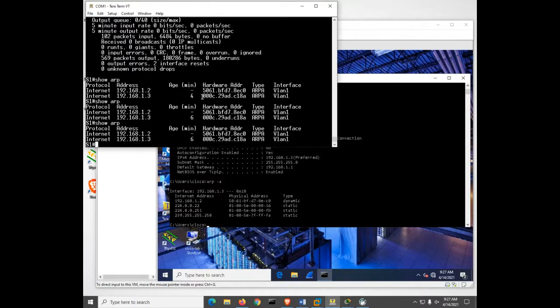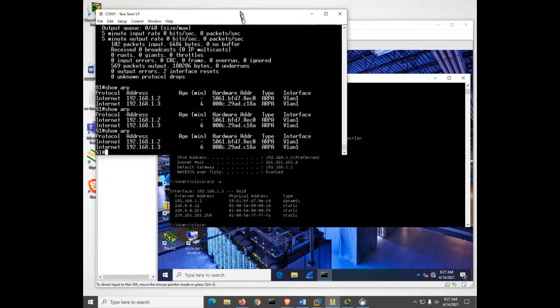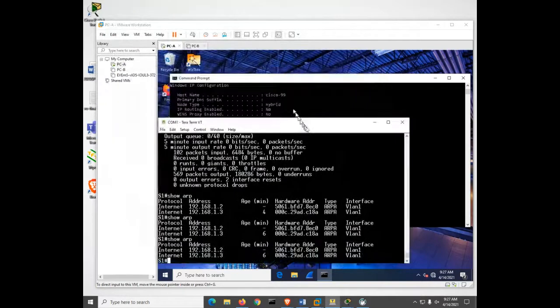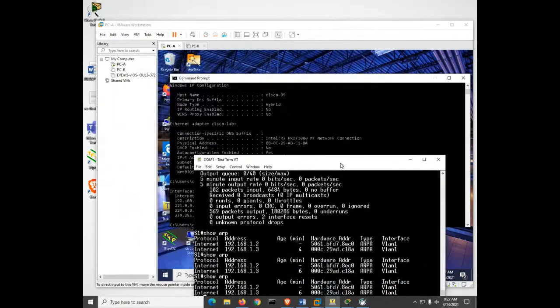And then 1.3, which is our PC workstation, he's 00C29ADC118A. And let's check on one thing here, because when you use VMs, let me see, I'm going to move this around a little bit. I'll try not to make everybody sick. 0029CD8. Oh, it matches. Okay.